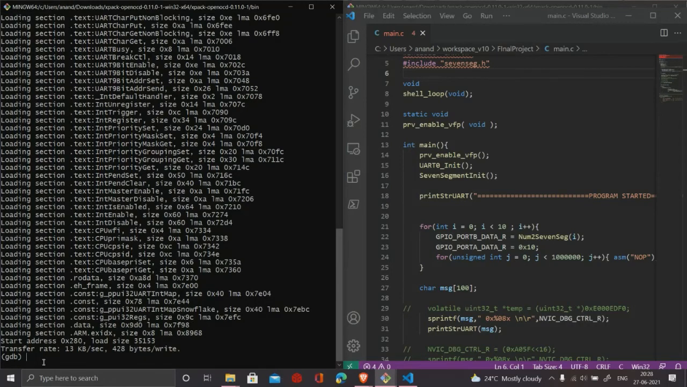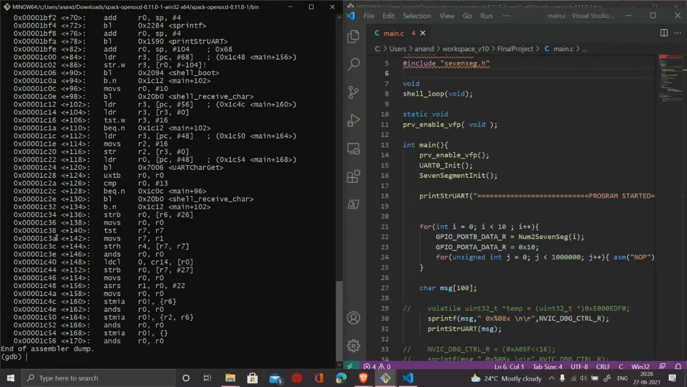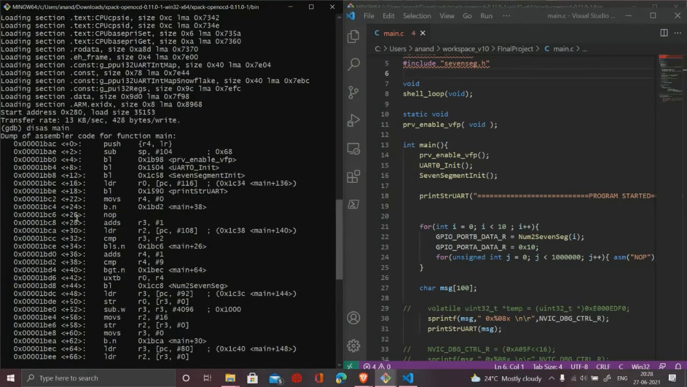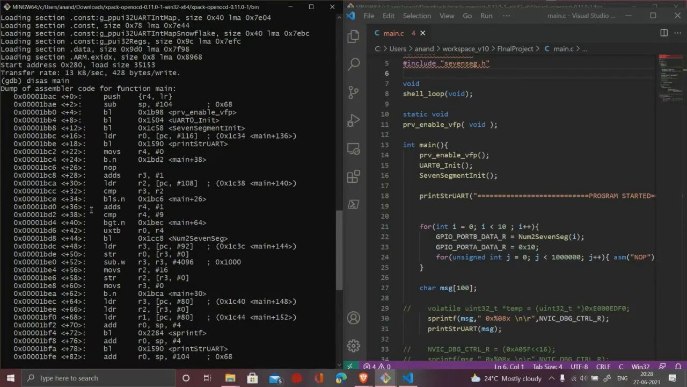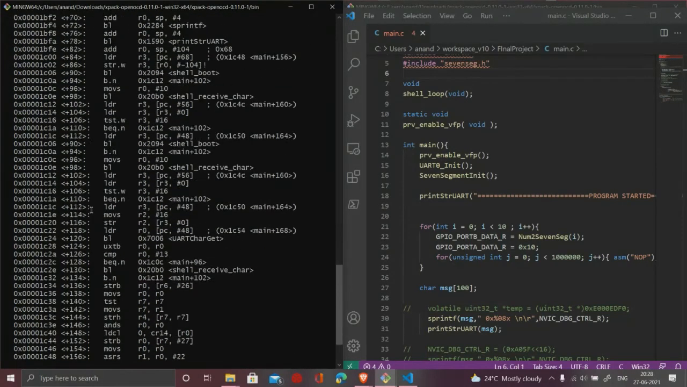What I can do is type this command, disas. This stands for disassemble, and then the name of the function you would like to disassemble. I will just type main. This will disassemble the main function. As you can see, this is the disassembly of the main function. This is one of the useful commands for GDB.